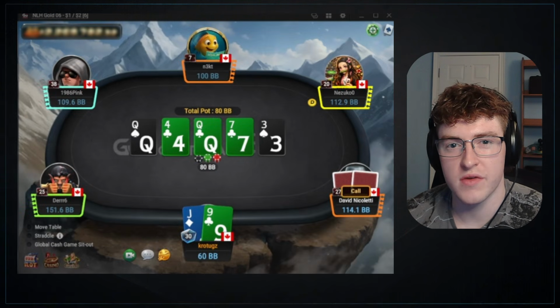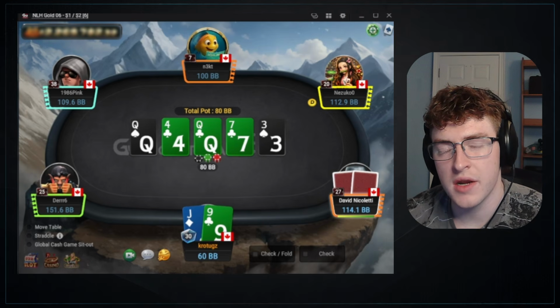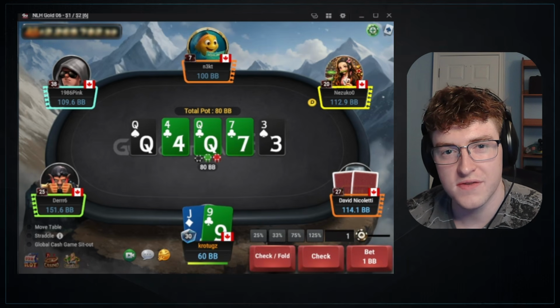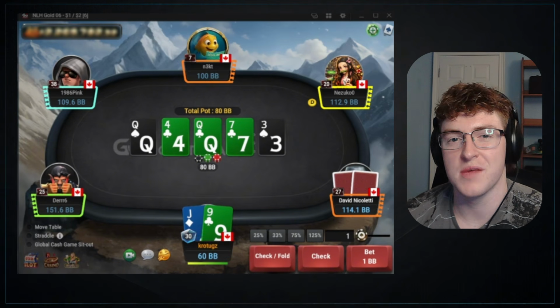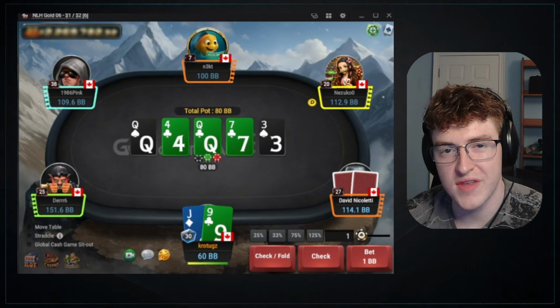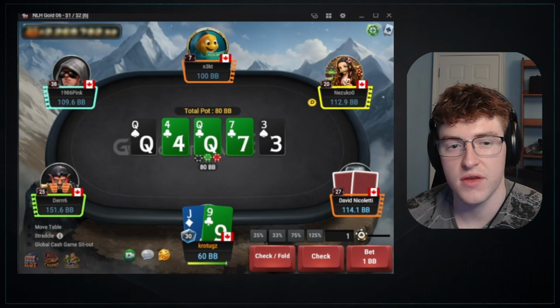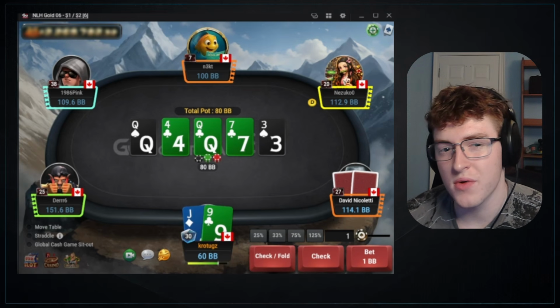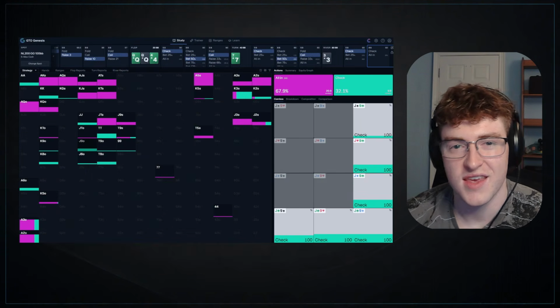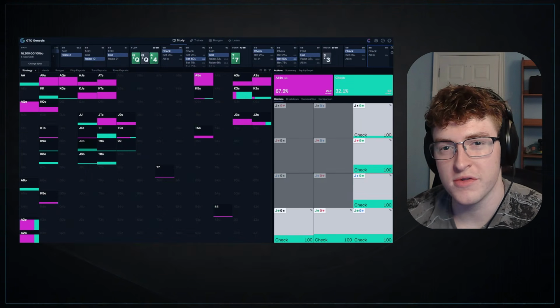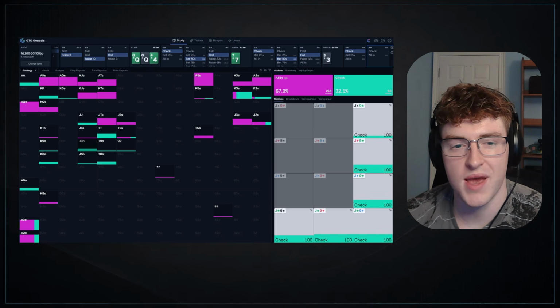The river is a 3 of spades, and now I need to decide whether or not to fire the third barrel. At first glance, the 9 of clubs looks like an appealing blocker. I remove several flushes and have no showdown value. However, the more important question is whether I have enough better bluffing candidates available. In theory, all of the combos of jack-9 offsuit should be checking back now.